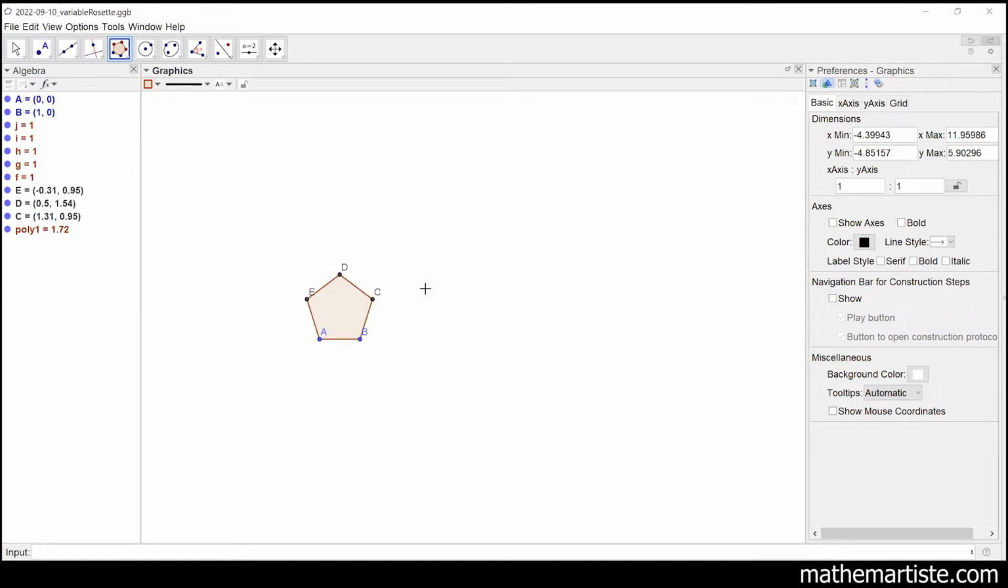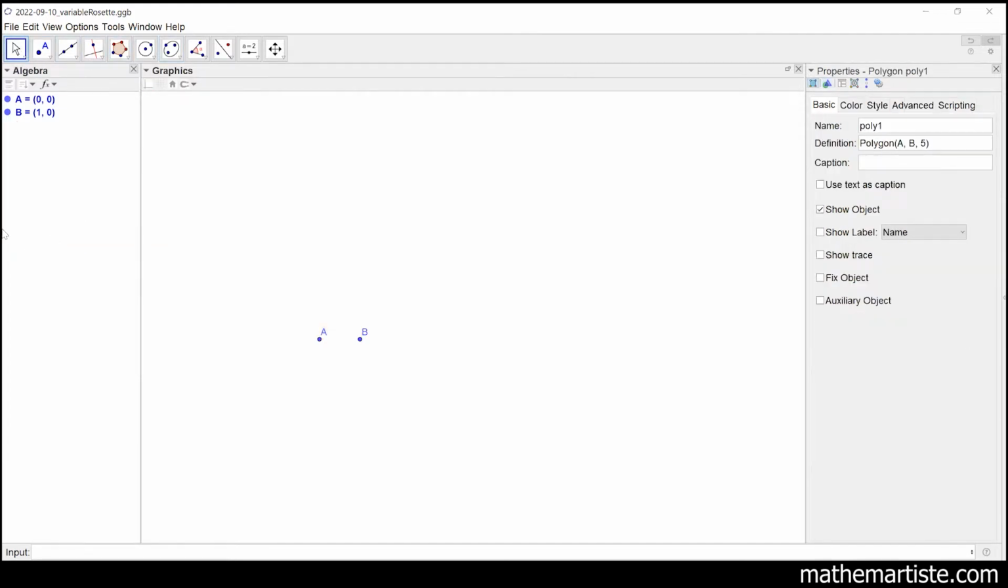However, we don't want just a single number of sides. I want to be able to change my symmetry and have this tool work no matter how many petals I want in my rosette. So I am going to delete that polygon so that I am now back to points A and B. And in order to create a polygon whose number of sides vary, I first need to define a variable. So I'm going to define a variable with my slider tool.